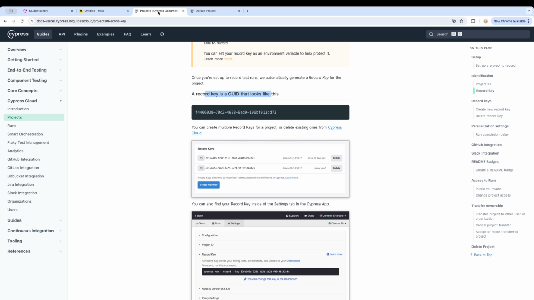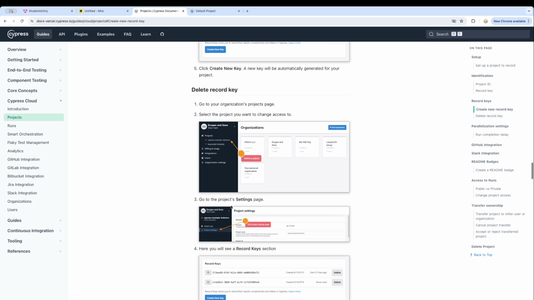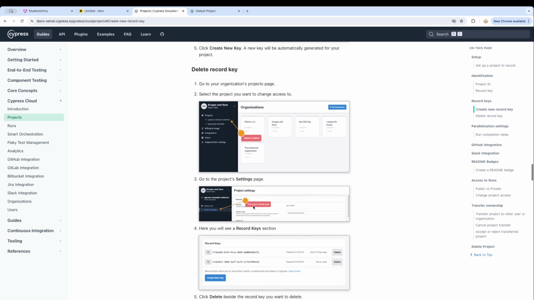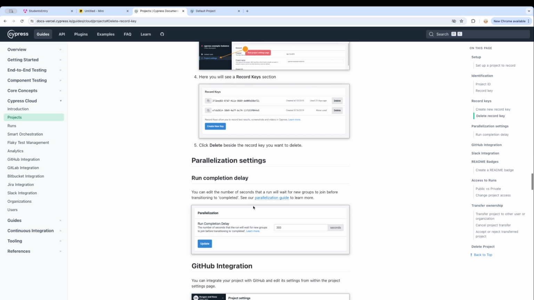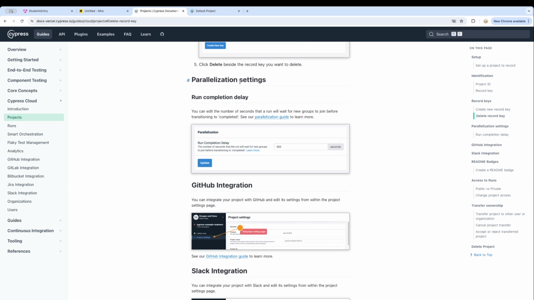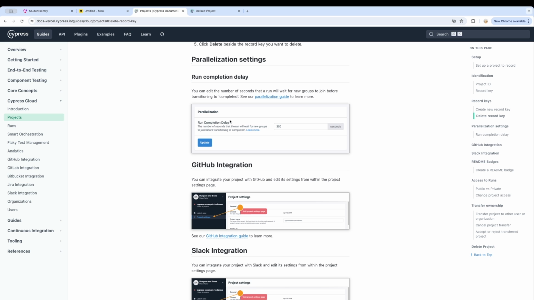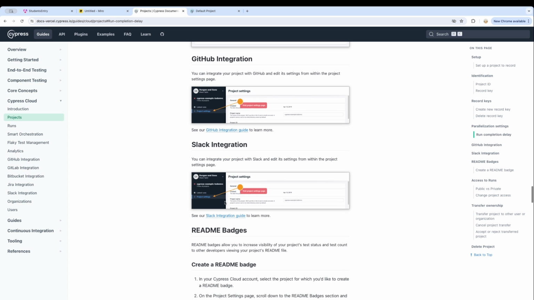Now let me again take you back to the documentation, and we have covered the record key as well. You can delete the key, and that's something you have already seen a moment ago. And then this is the parallelization settings. So what is parallelization? Parallelization means if you want to run your test cases on different machines altogether to improve the timing of the test cases, you can certainly do this, and come over here in the project settings and do the parallelization.